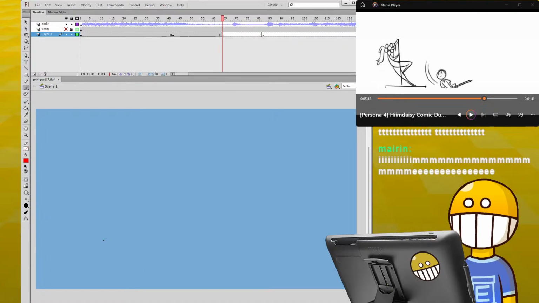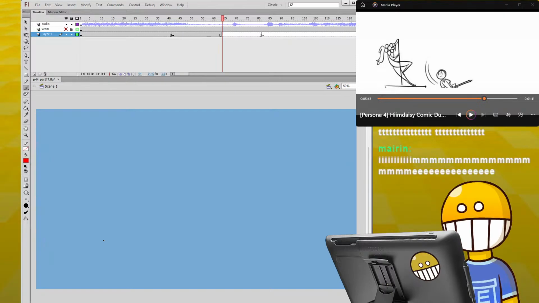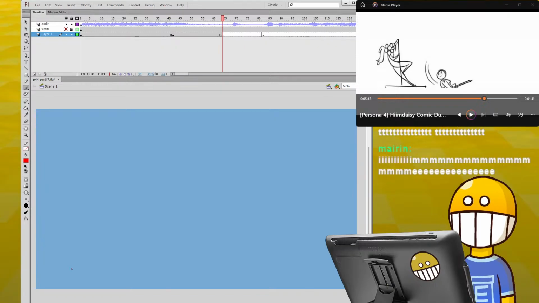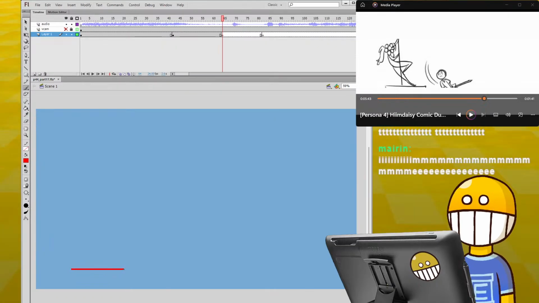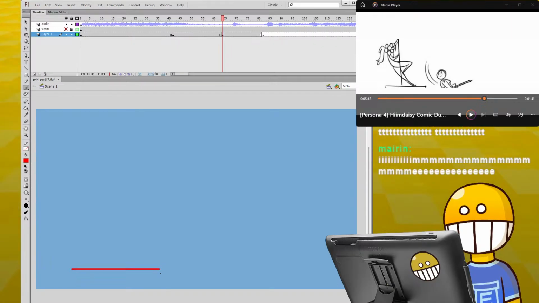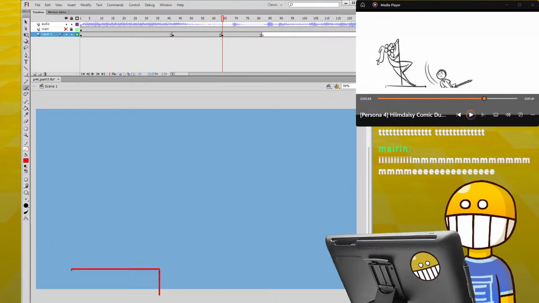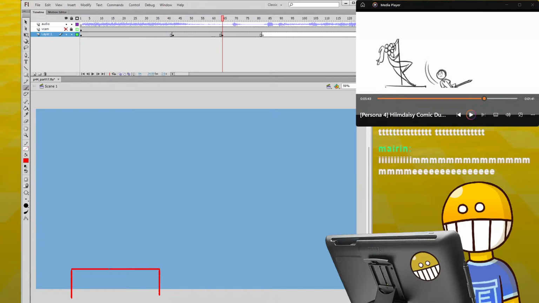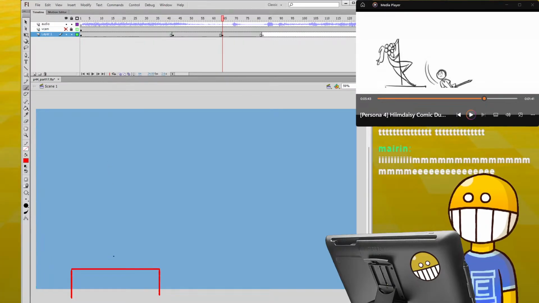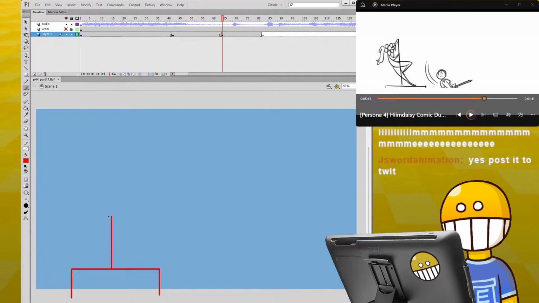Actually, there's a little trick you can do with Flash. If you hold down Shift, you draw straight lines, right? They're handy. It's not cheating, I swear. Yeah, there you go. I'm going to move that over a bit, but that's fine. Where's the center of that?